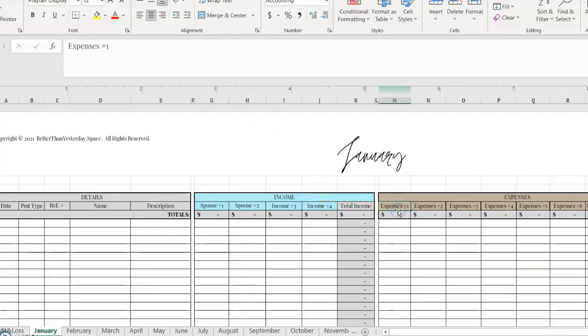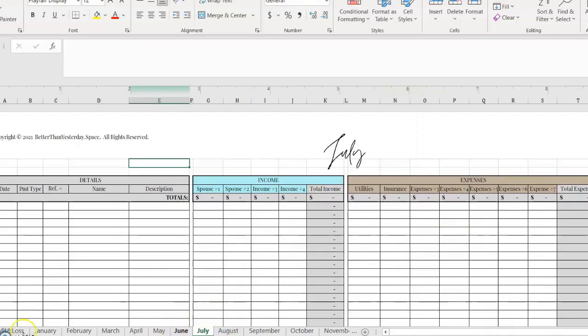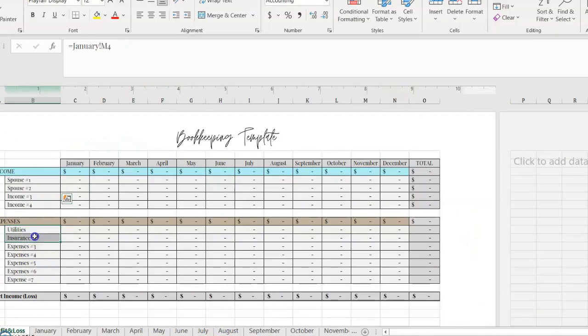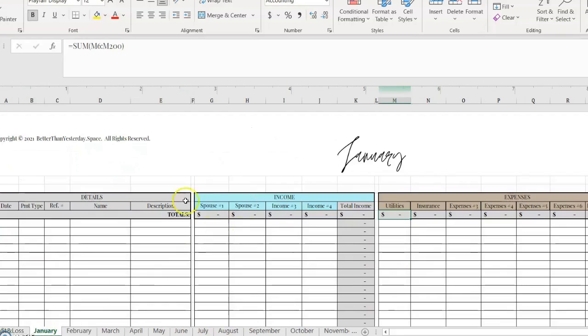And the same goes for expenses. So we'll just do a couple as well: utilities and then insurance. And as you can see, it all flows over, and it's also on the profit and loss. So just make sure that you're updating it in January, saving yourself a little bit of time, not having to enter it in on every single one.